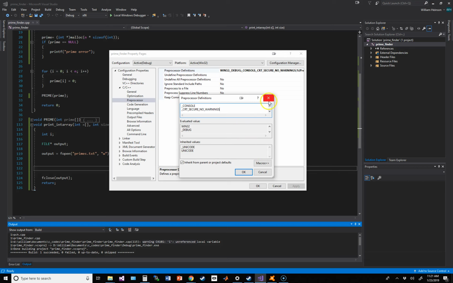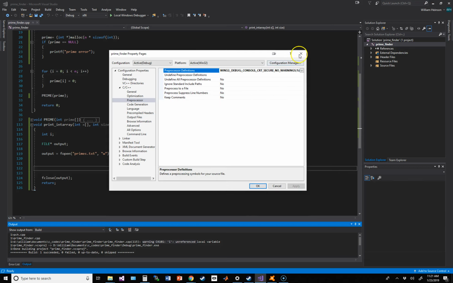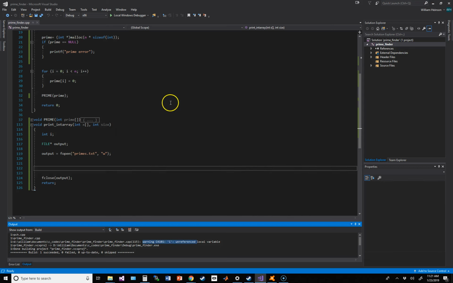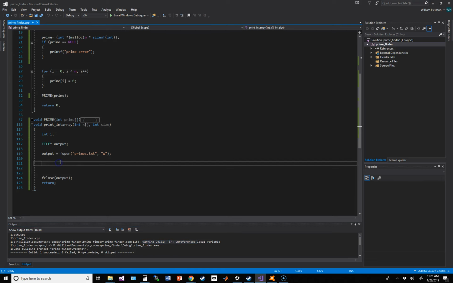And that's all there is to it. And of course, hit OK or apply. Okay, so we're good. Now we actually can print to the file. So we've opened the file, and then we gave it a name, and we closed the file. Didn't do anything, right? We didn't actually print anything to our file. So let's go ahead and do that.